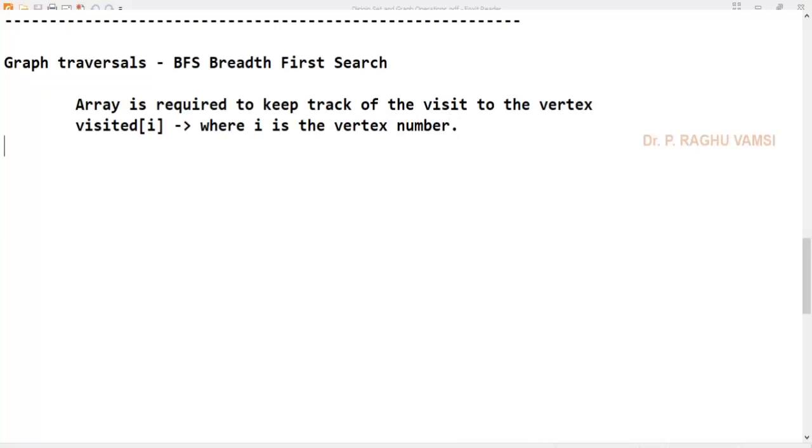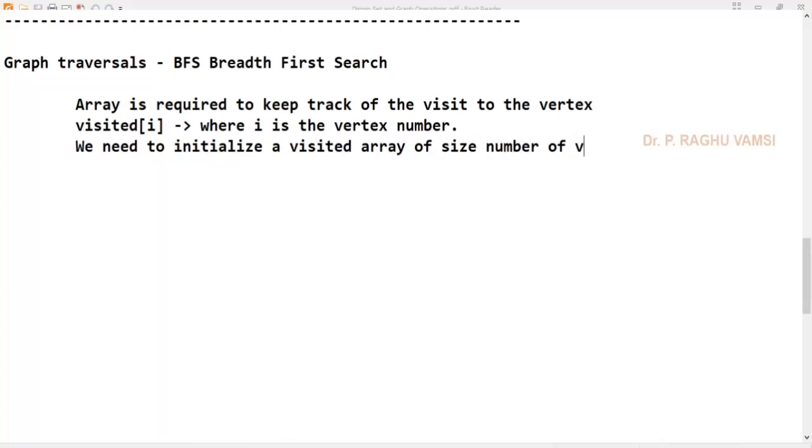Okay, I is the vertex number. That means how many do we need to initialize? A visited array of size how much? Number of vertices. If the number of vertices is 8, then the size of visited is 8.